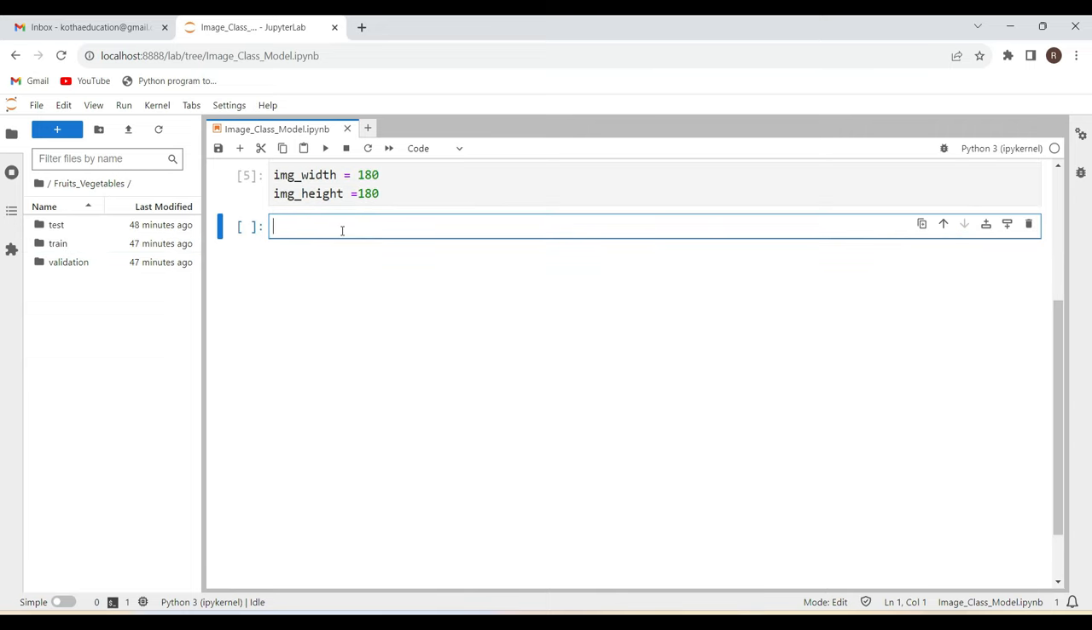Okay, let's draw some charts of the training accuracy versus the validation accuracy. Okay, for that, epochs_range is equal to range of epoch size.